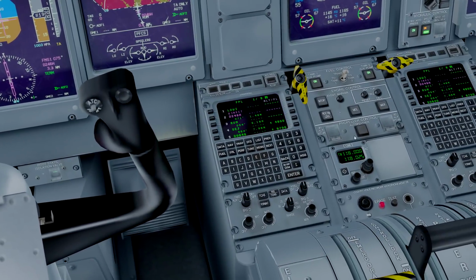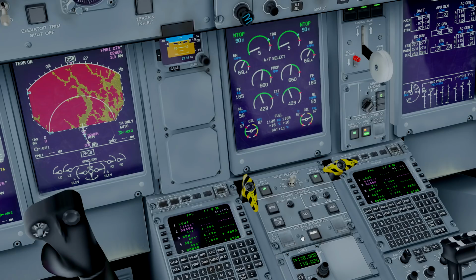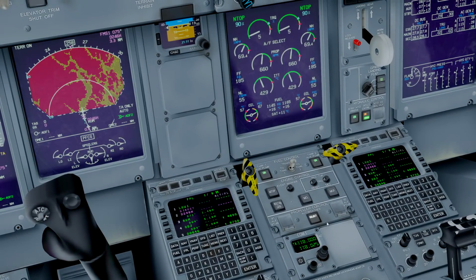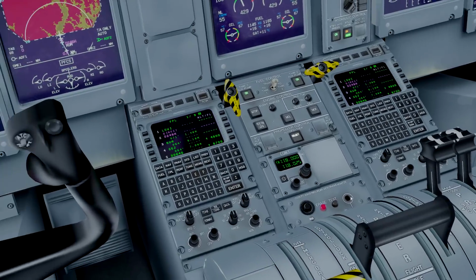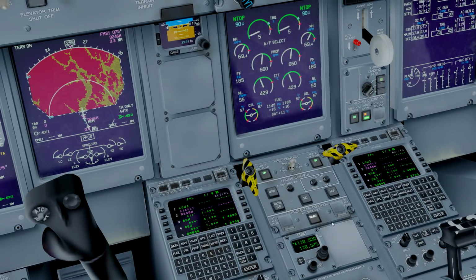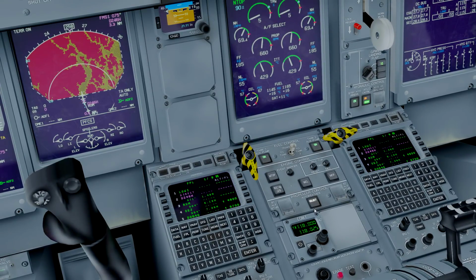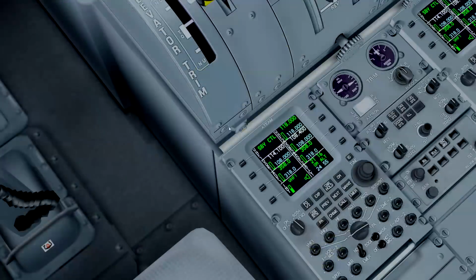Then the next thing that you want to do is turn on the auto feather system. Basically what this is going to do is feather the propellers in case of an engine failure. It prevents you from having to do that yourself, and will allow you to fly the airplane with less drag, because if the propellers are not feathered, they will create a lot more drag than you want. So make sure that this system is on for takeoff. So that's pretty much it.